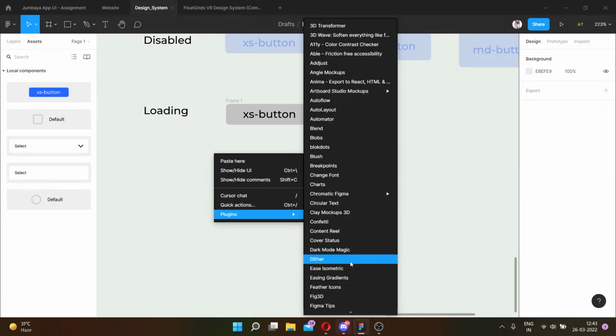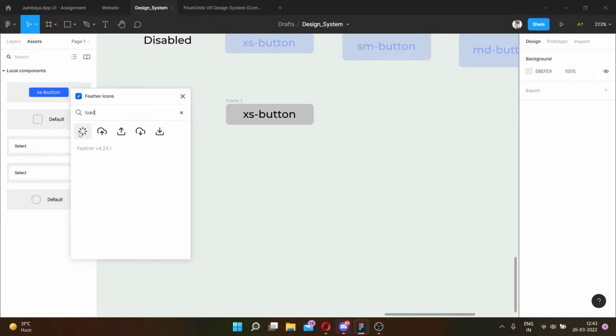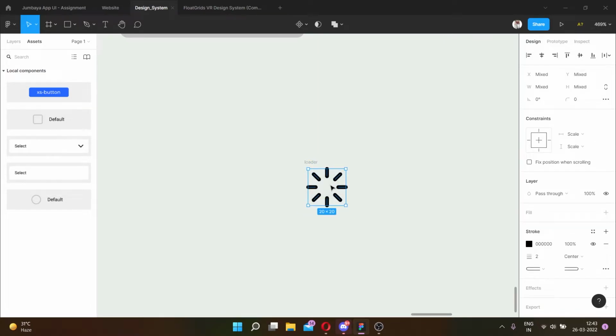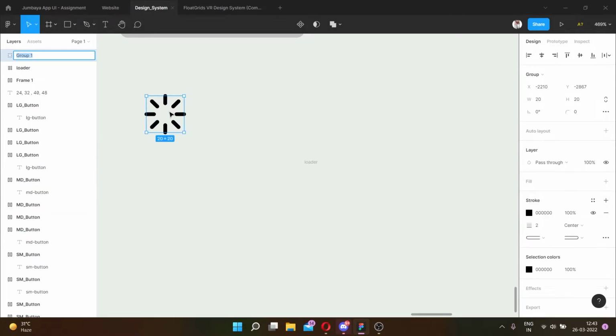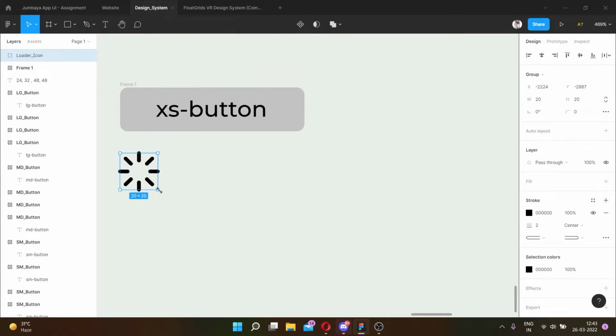And for icons, I basically use Feather icons. So you just need to click on this icon, press loader, and take it out. Take this loader out of this frame, press Ctrl G for grouping and press R for renaming it loader icon. Now you can delete this one and make sure it goes a bit smaller, right? So we're making it a bit smaller, and that looks perfect.